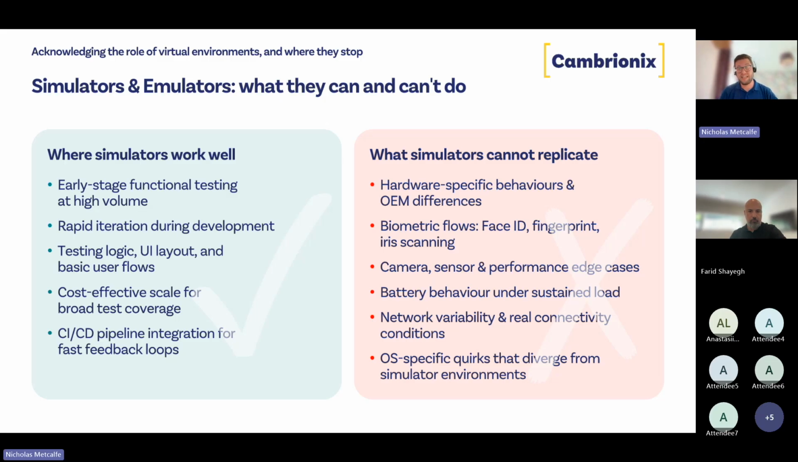So yes, an emulator is great for being able to do that initial validation, but you also need to have a real device that's being run to validate that, yes, okay, it works in theory and it works in practicality too.